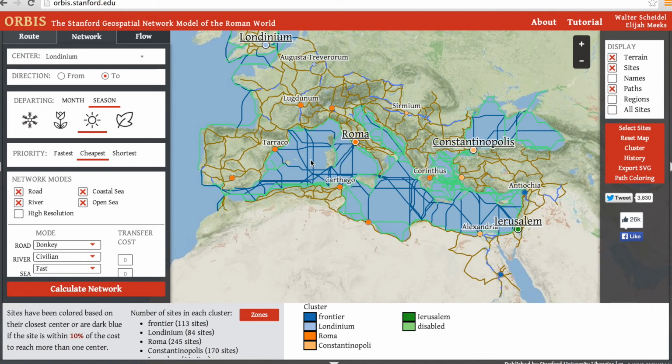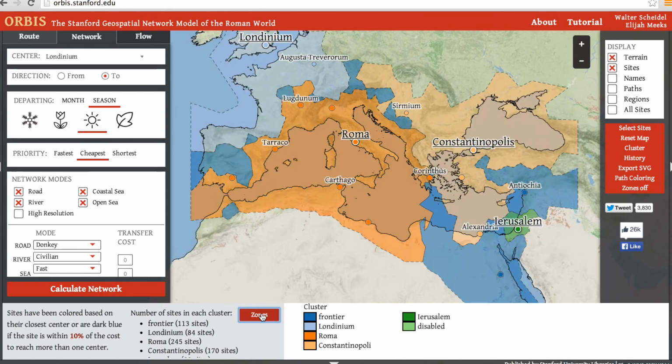So here we see the Roman world split into sites that are closer to Rome, Constantinople, Jerusalem, or London, closer defined by our query as being in the cost to ship a kilogram of wheat in the summer, as well as sites in a dark blue that are within a similar cost to reach 2 or more centers.